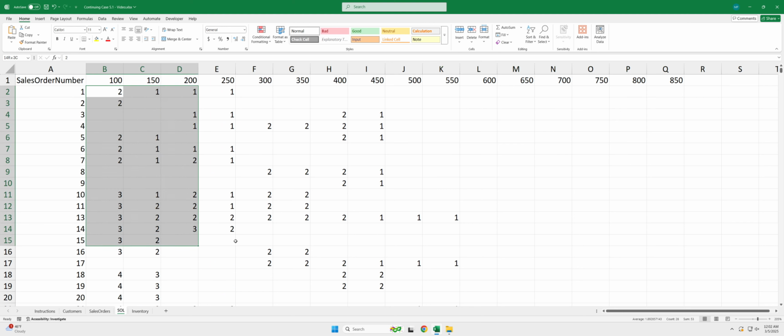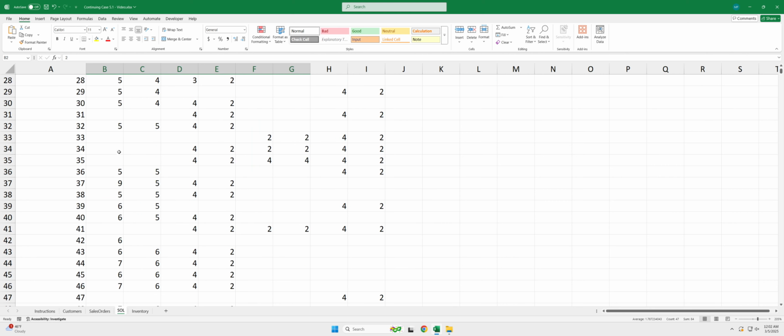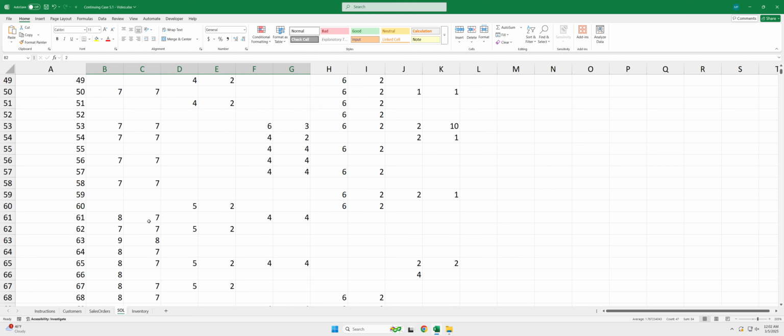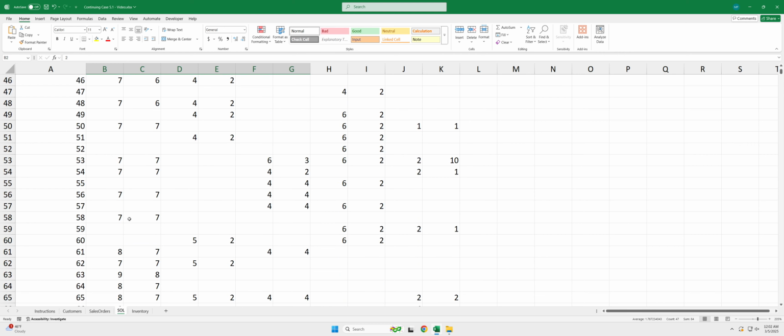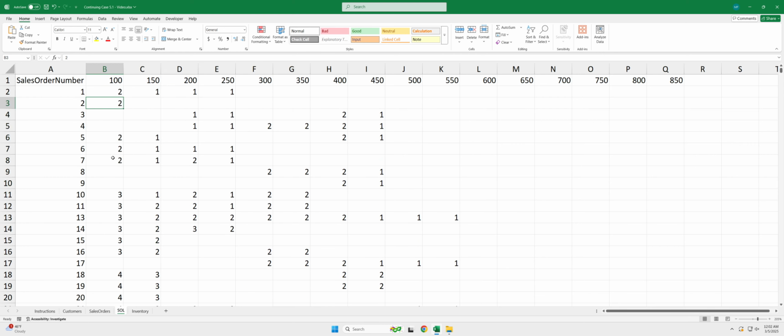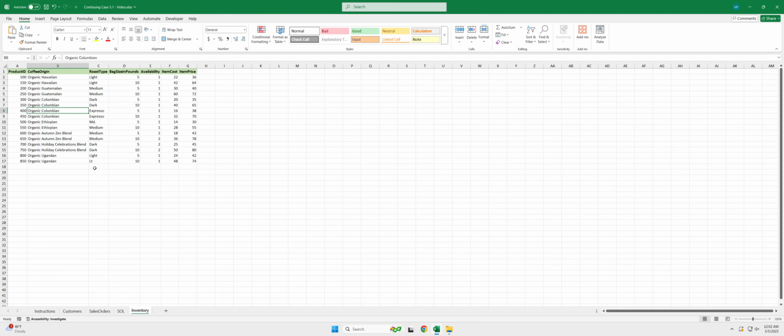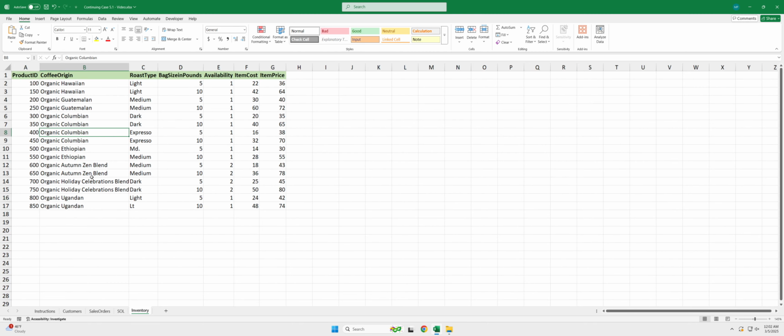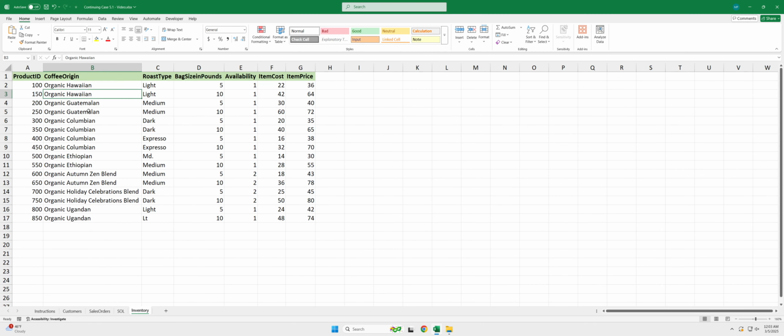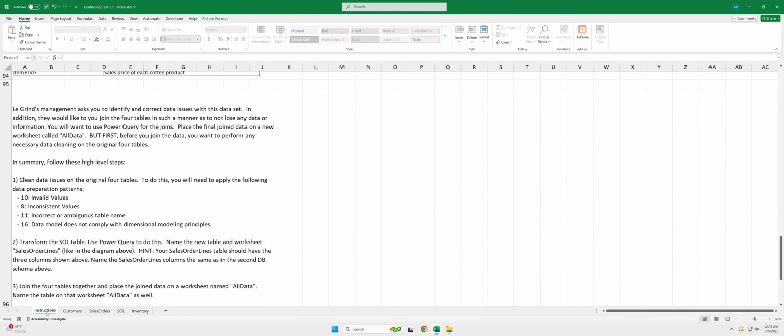Like we could look at all these and see if there's any outliers for quantity ordered. But I'll just tell you right now there aren't any. And inventory, let's check for invalid values. Like organic Hawaiian, that's valid. Here we have medium, light. You can see we have light and MD, that probably stands for medium, but that's a different pattern, which we're going to come back to. So we're good the rest of the way here with invalid values.